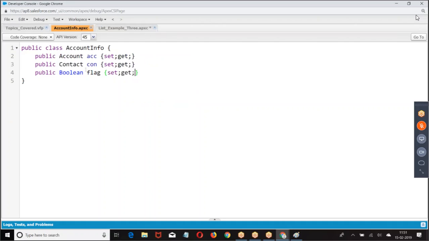But this ACC is not primitive. If I want to use this, what should I do? ACC equal to new account. Or else, to reduce the burden, I can also do it like this. Account info.